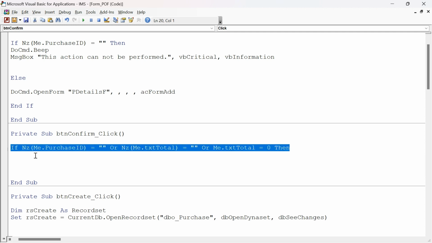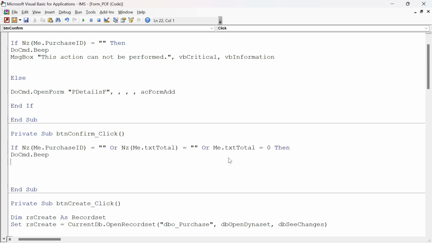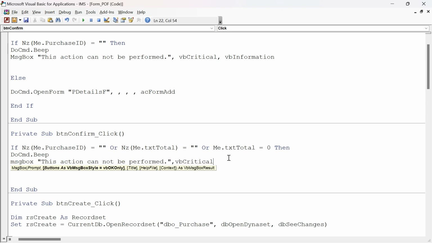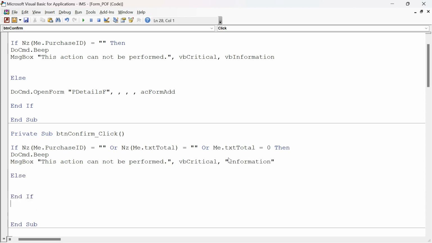If purchase ID is empty, txtTotal is empty, and the txtTotal is equal to 0, then throw a message box to the user and say, hey, this cannot be done. Message box: this action cannot be performed. Okay. All right. That should work. Else, and let's close that with End If.